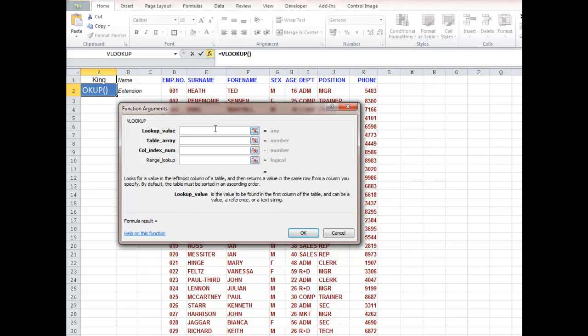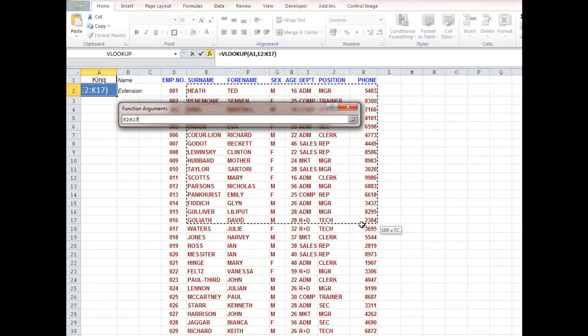So, the lookup value. This is the value the function is going to find or look up. I'm going to click A1 because that's where we're typing the name that we want to find the number for. Secondly, the table array. This is the table or array of data where we will look for the name and find the number that we want. So I'm going to start in the column where it will find that name, and I'm going to highlight right the way across to the number and down to the bottom of the list.